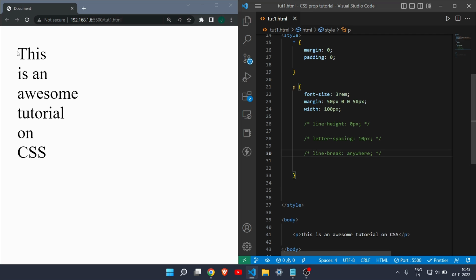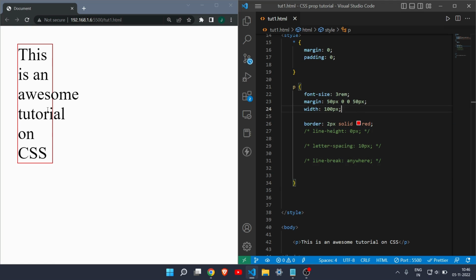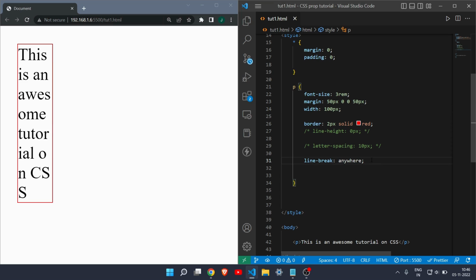So this is width 100, and to understand it better, I will also give it a border, say solid. As you can see here, this awesome and tutorial are overflowing the box. To fix this, I will write line break anywhere, and if I save it now, you can see there is no overflowing, and awesome and tutorial just fit inside the box. You can use this in this kind of situation.